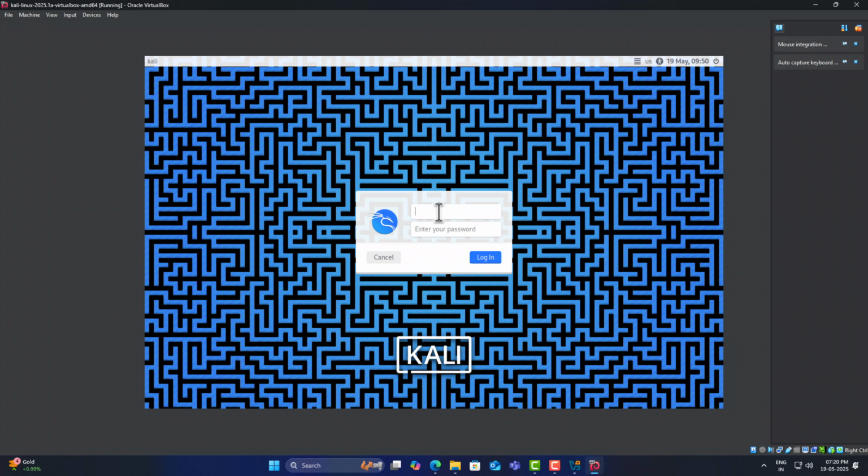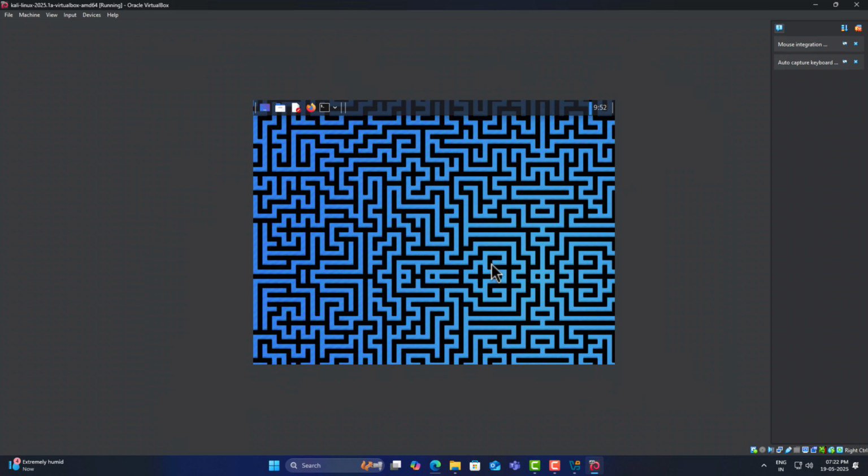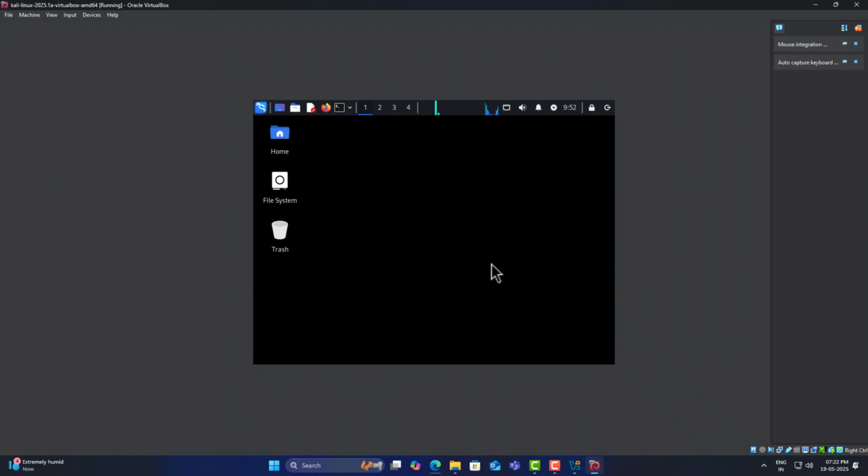Here we need to pass the credentials. The default username and password for the setup is kali. Let's enter the username and password. Done. The process is over. You can use the VM as you wish.